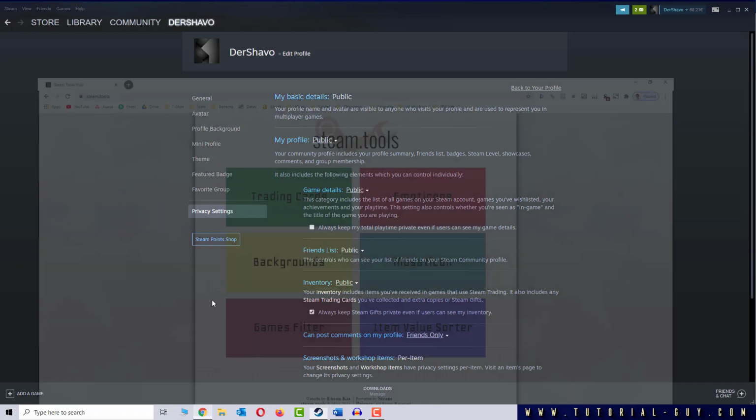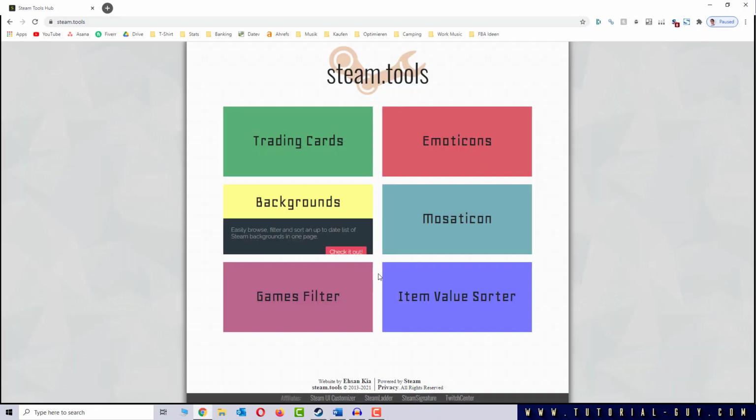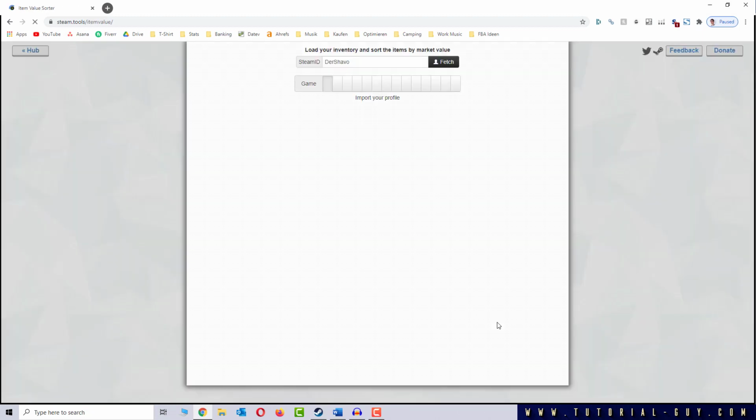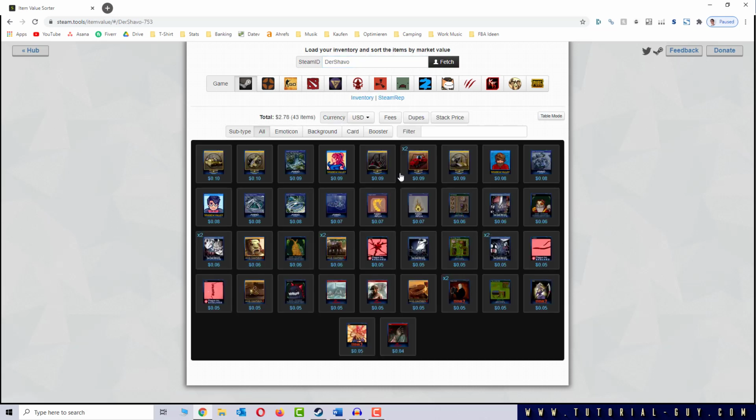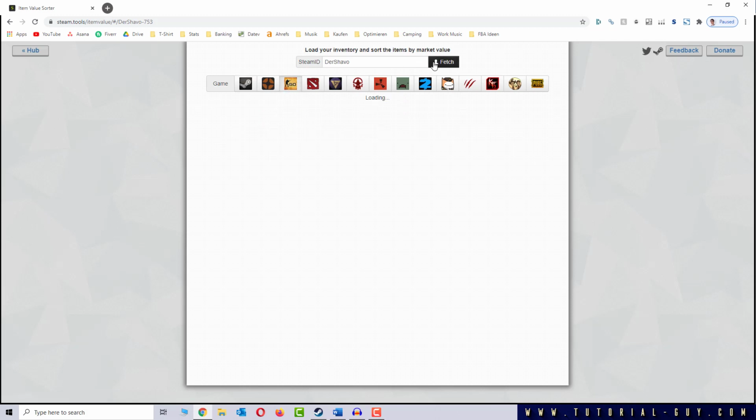Now we go to Steam.Tools and select the item value sorter. Up here we can enter our Steam ID and click on Fetch. Now you can see all the items that are in your inventory under Steam. This usually contains all the game cards. If you want to view other items, such as CSGO crates, select the appropriate icon and click on Fetch again.